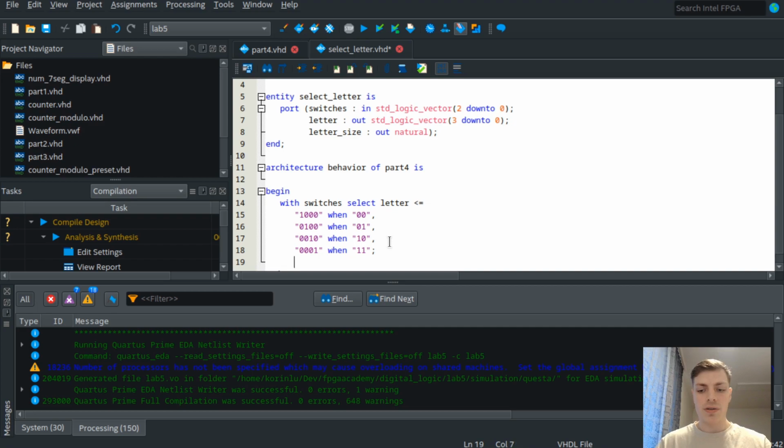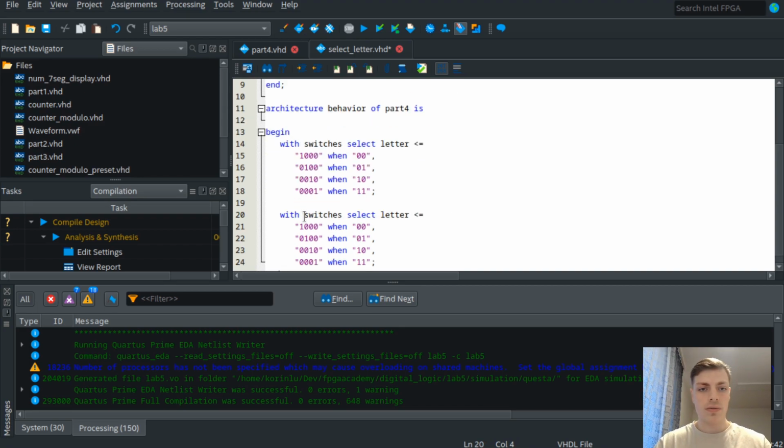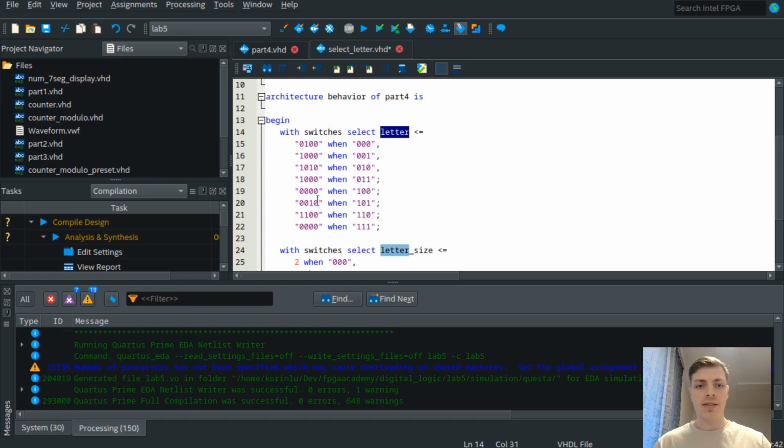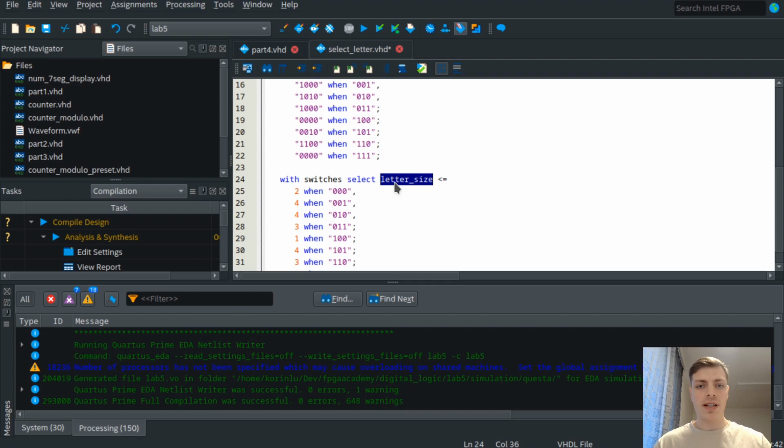So we'll create two of these. And this one will be letter size, switches, letter, switches, letter size. And I will quickly fill it in with the values. So I've finished. And so first we select the letter here, and then here we select the size.